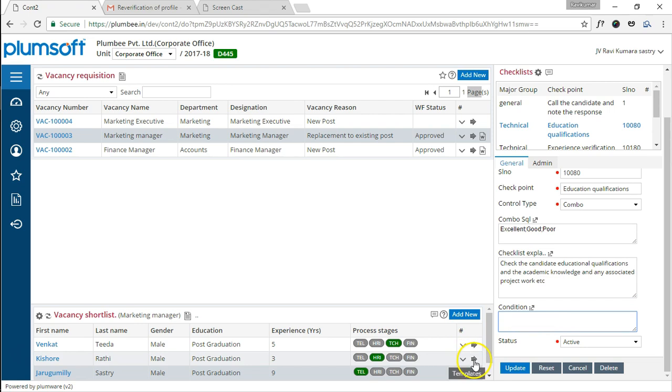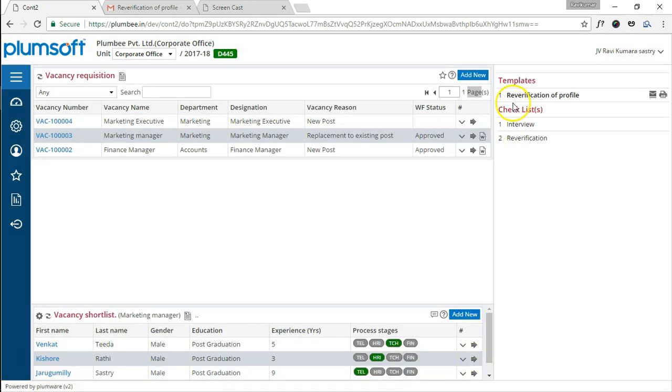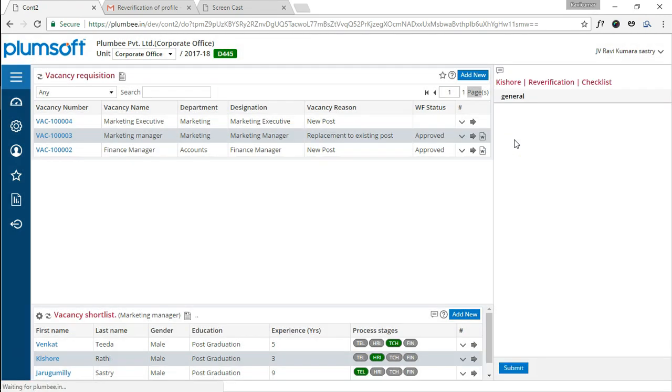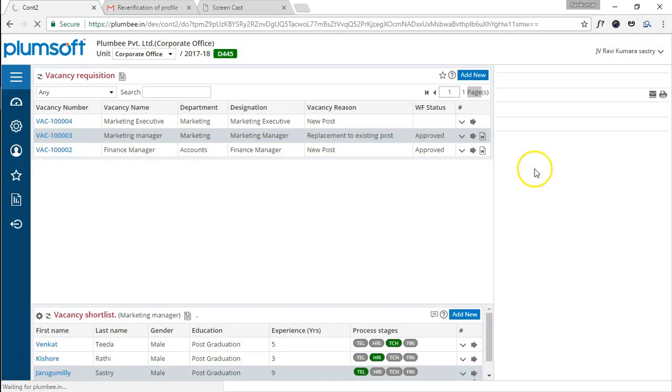So once you do that, you will notice we have created two checklists. One is an interview checklist, one is a re-verification checklist. Let us see the re-verification checklist. It does not have much beyond calling the candidate and noting down the response, just whether he is interested or otherwise. And similarly, you have another checklist called the interview checklist.